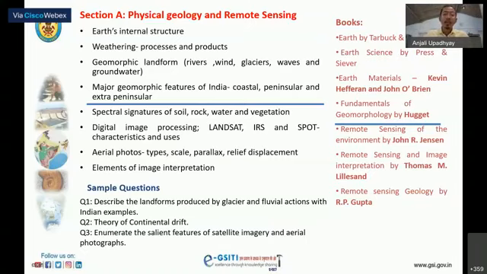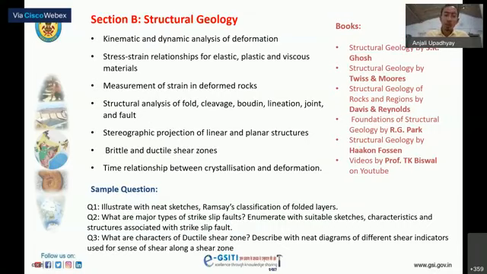Next is section B, that is structural geology. Here also I have marked some important topics that you don't have to miss. You have to study them. So the first one is kinematics and analysis of deformation. You don't have to skip this topic.